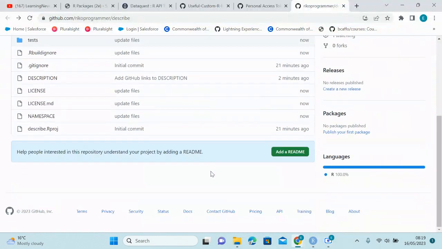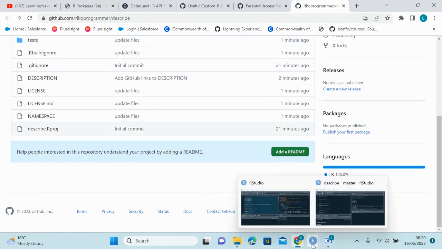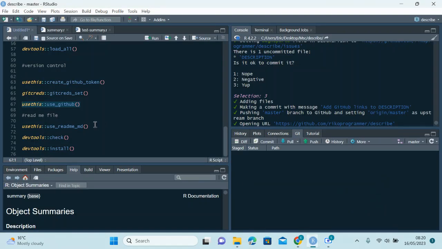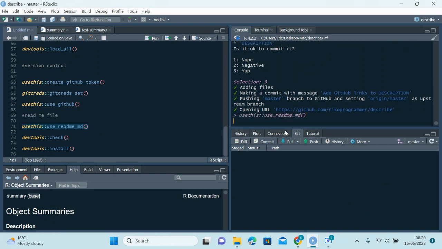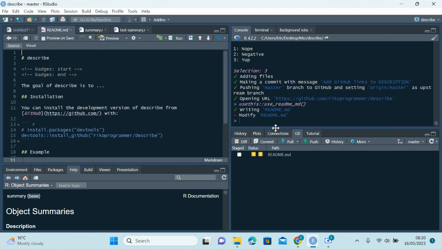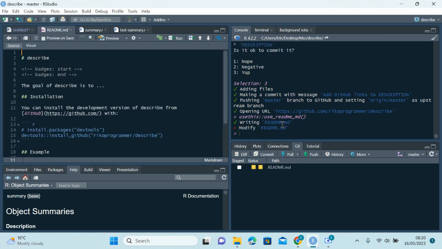Now we can also add the README page. We'll do that within RStudio. So let's go back to RStudio. There is a function called use_readme. Let's run this. When you run that, it adds your README document and opens it for you in the editor pane so that you can add some information.